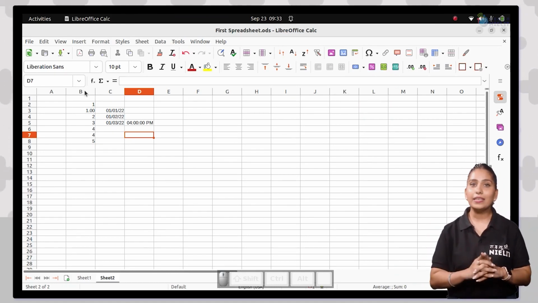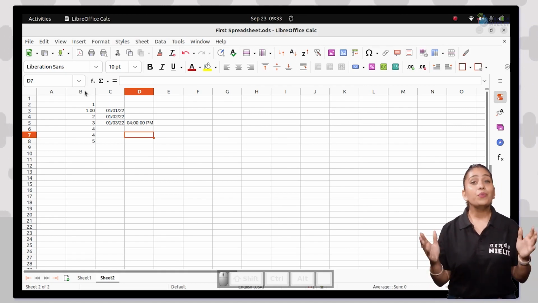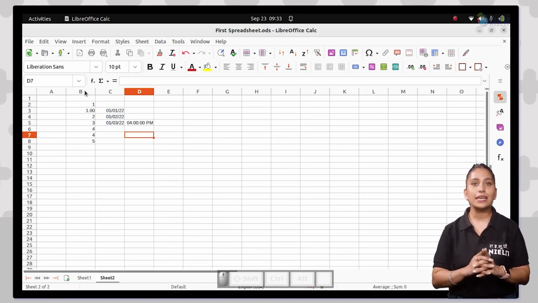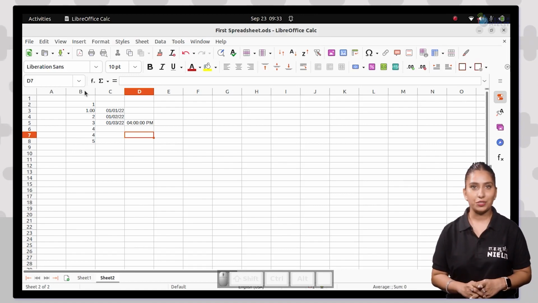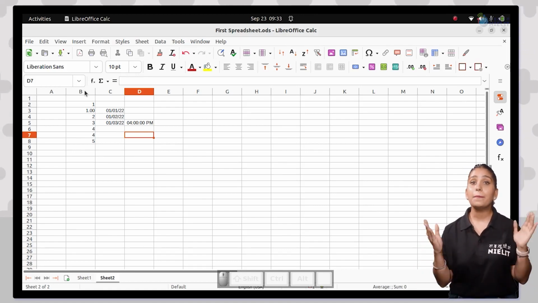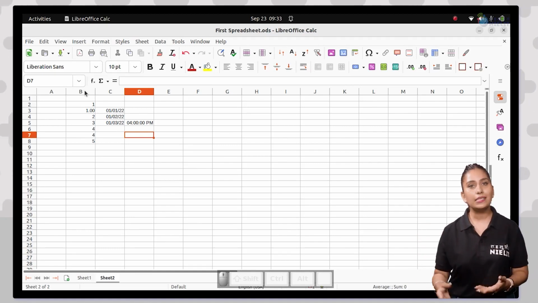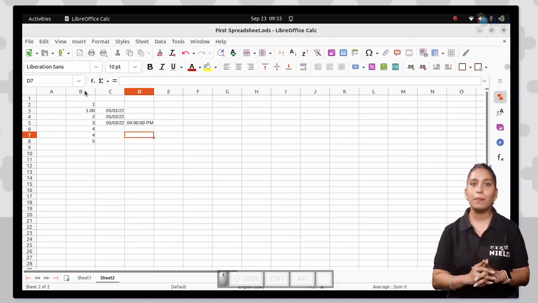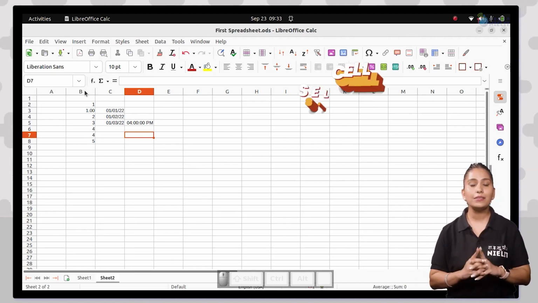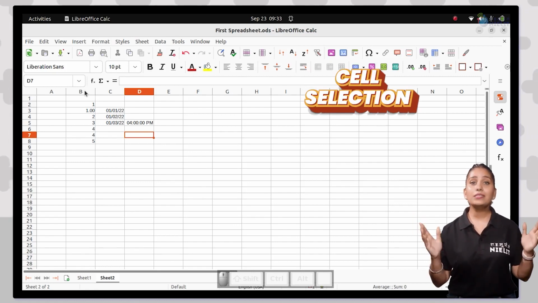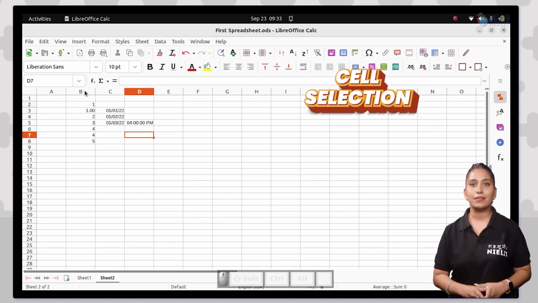Let's now edit some cells. We can edit worksheet data by performing several operations. You may want to select multiple cells or a range in a worksheet in order to enter data in those cells or to format all of the selected cells at one time. You can select cells in multiple methods.